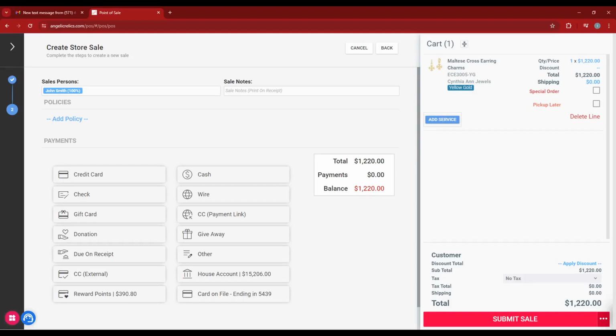Hi there. In this video, we will go over the alternative credit card payment option called Payment Link. This option allows you to send the end user a payment link by email or text message and gives them the ability to pay without using the payment terminal. This option is accessible in the payment section of the sale checkout.